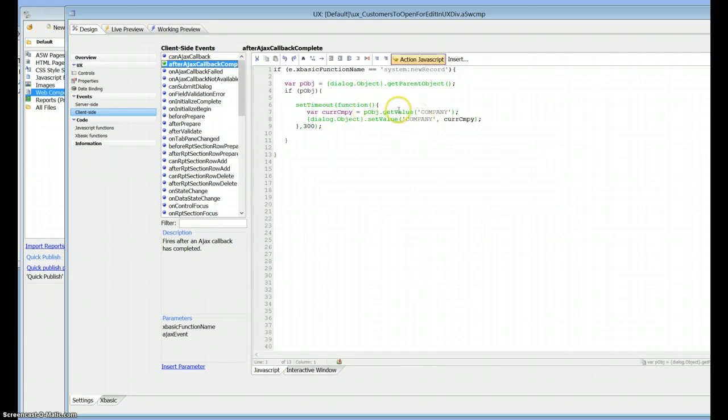So we're grabbing from our parent UX, we're setting a value in our child UX, but we've got to give the new record just a tiny bit of time to complete in order for this to work. So we'll wrap this in a set timeout function. And we'll give it 300 milliseconds. Now, your mileage may vary. You may get away with less time or more time, but you'll see that it's not much time at all. So this is all running in our child UX.